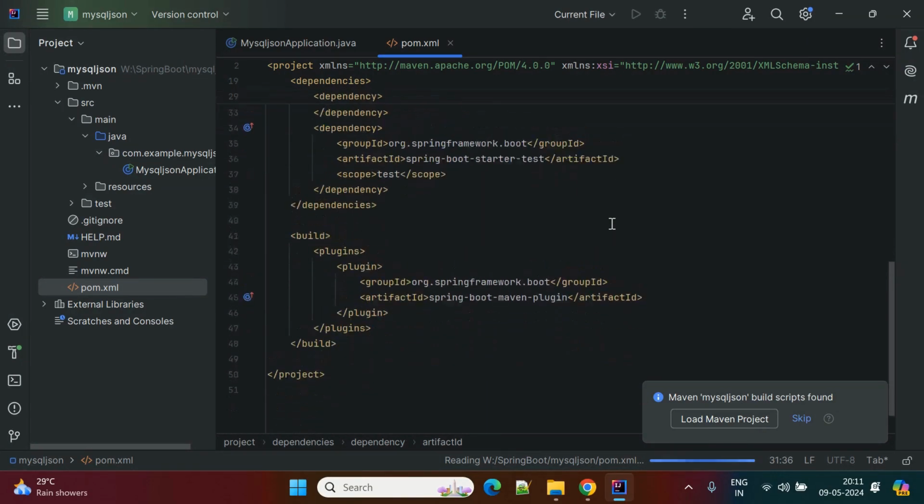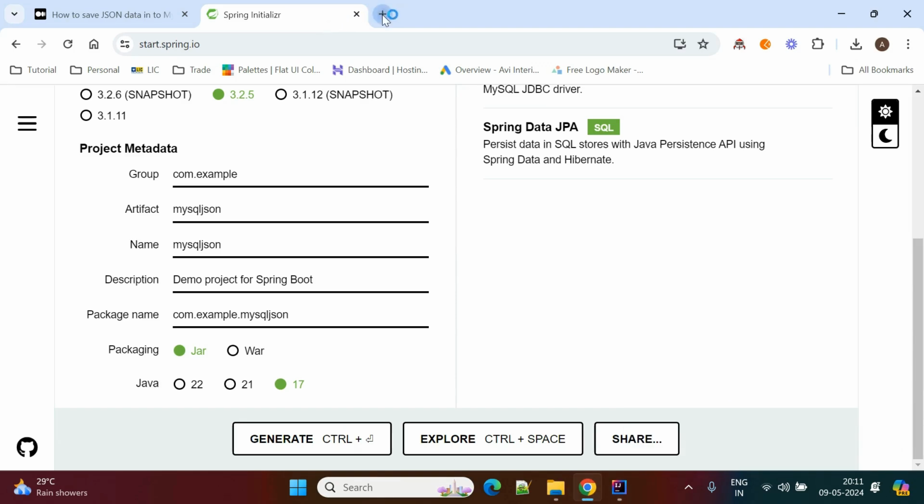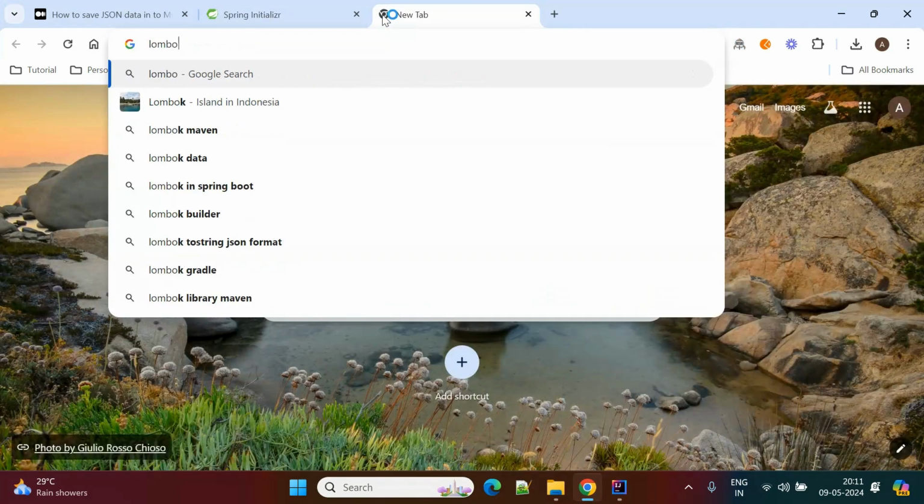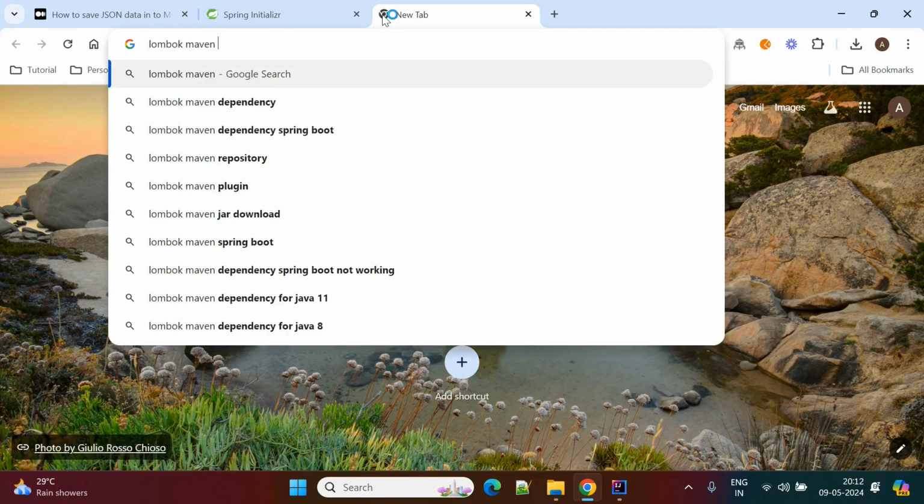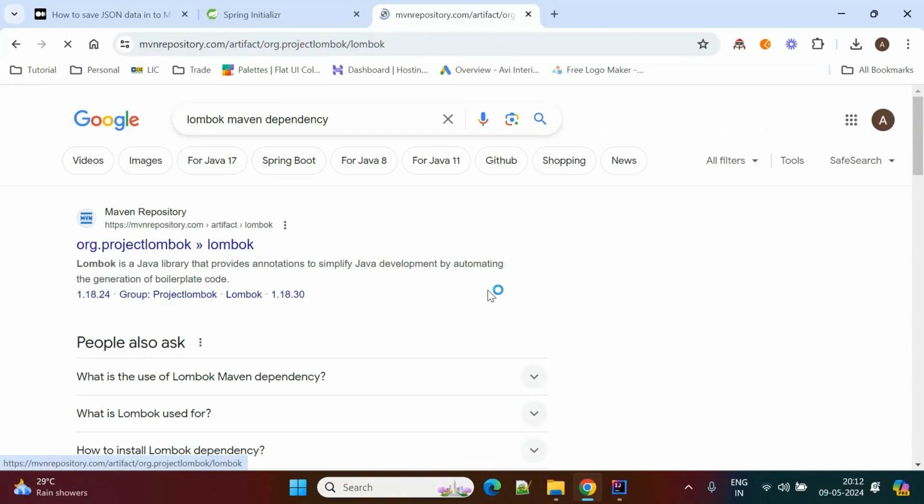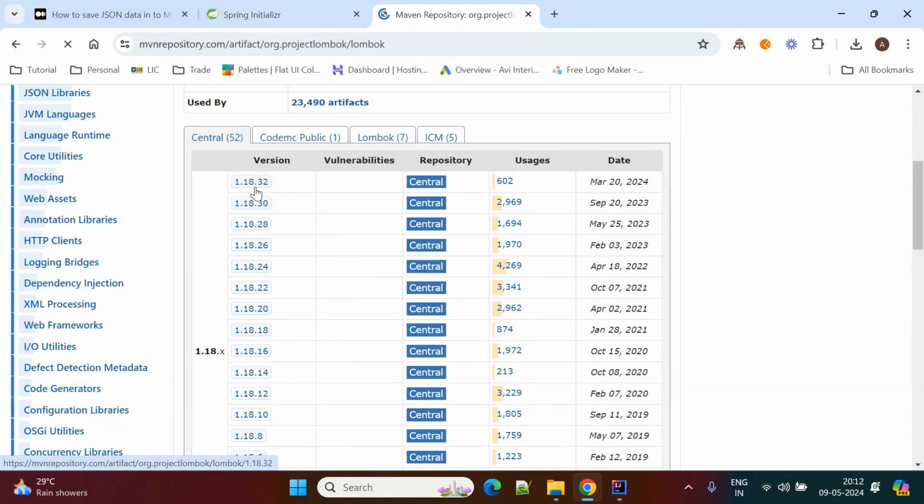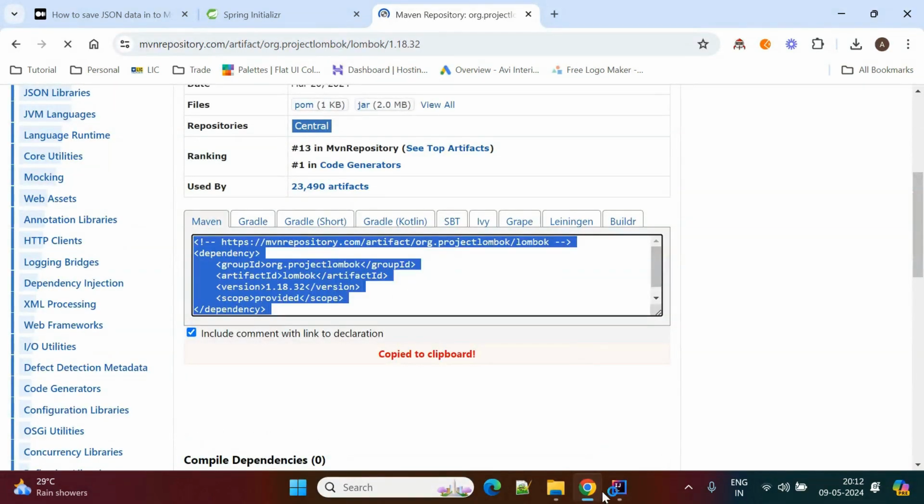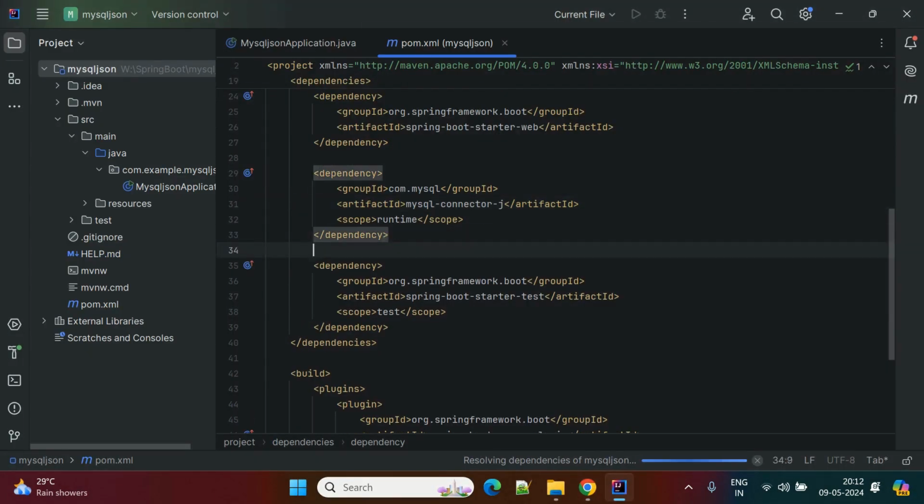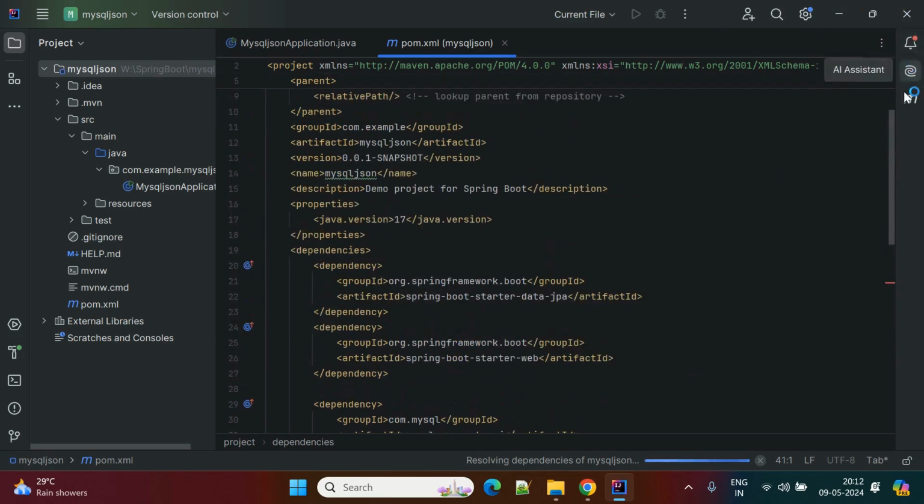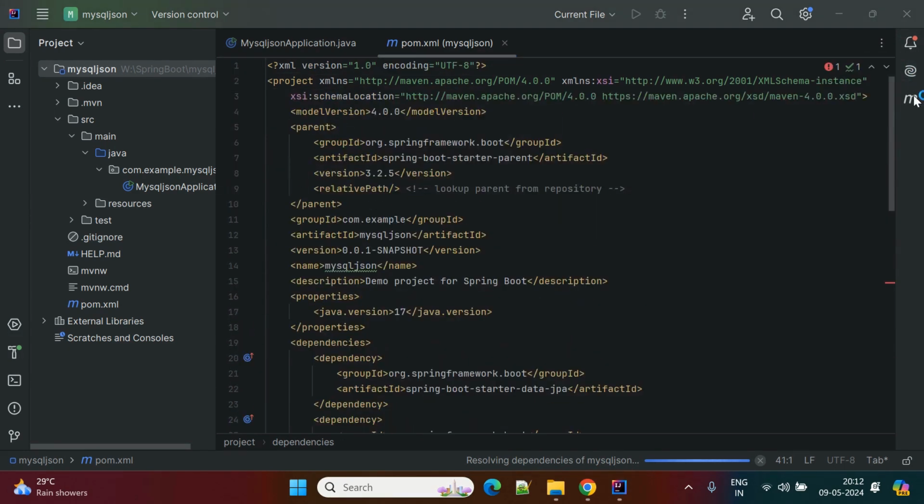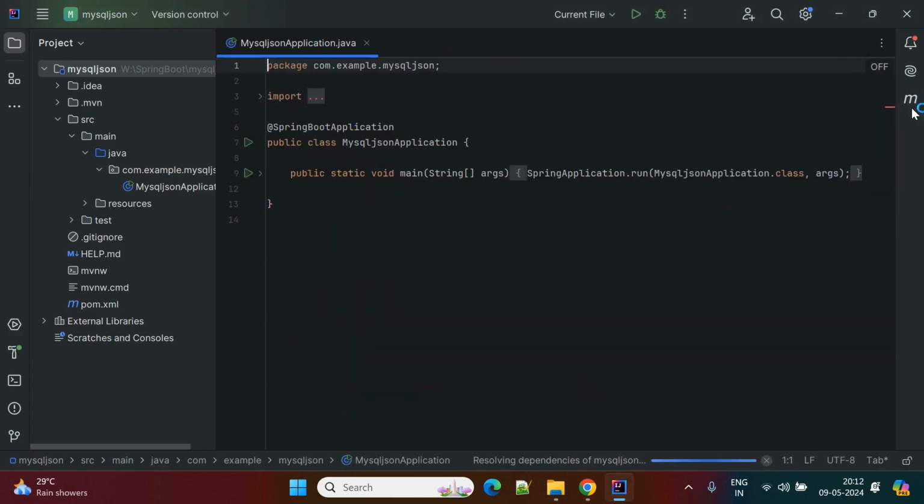We missed adding Lombok here, so we'll take the Lombok Maven dependency. Otherwise we need to create the setters and getters each and every time, which is difficult. Copy this Lombok dependency and keep it here. Save and update the pom.xml file by clicking on Maven. It is still loading and rebuilding the application. Once it is done, all these errors will go away. Now it is completed, and Lombok is also there in this project.